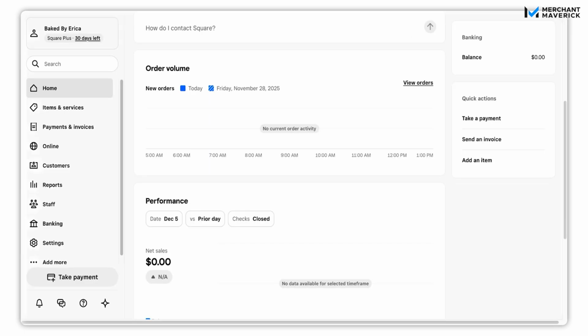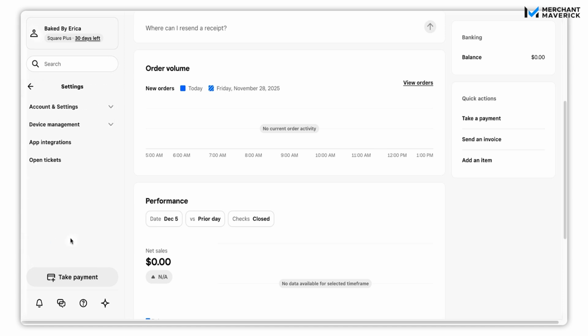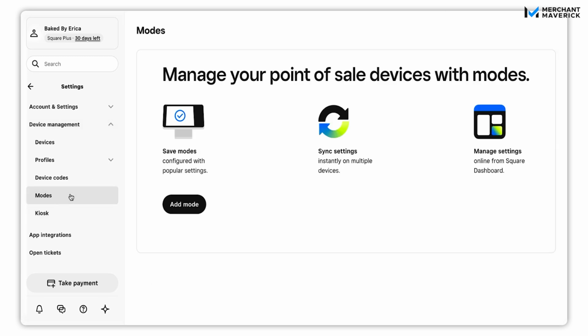So now I'm going to show you how to update your tips. So we're back on the main home screen, and this time we're going to go over here to the left menu. We're going to click on settings. We're going to go to device management, and we're going to click on modes. Now you may already have this set up. If not, you're going to need to do this first.